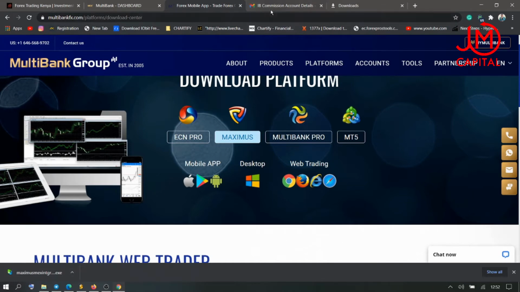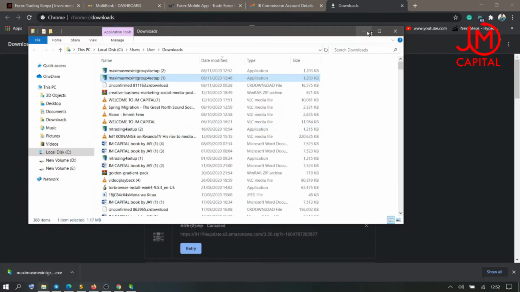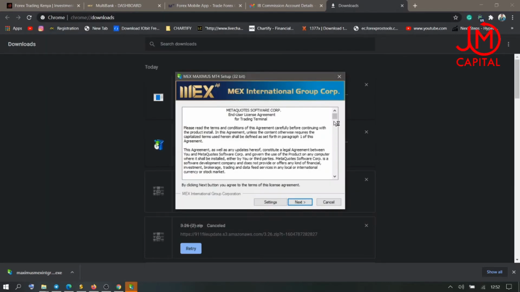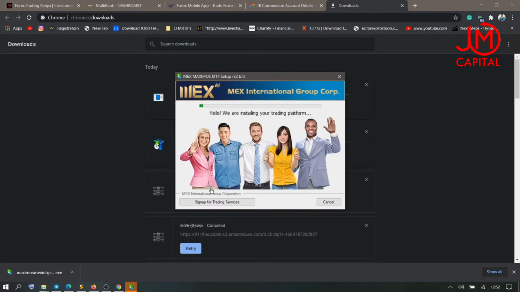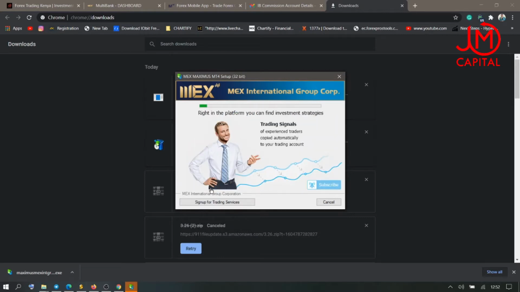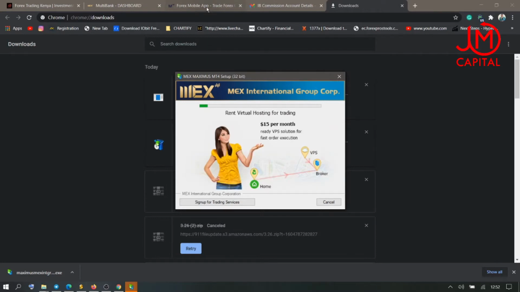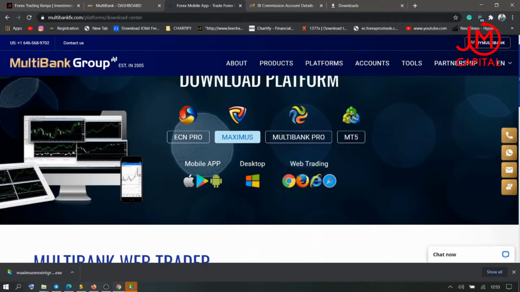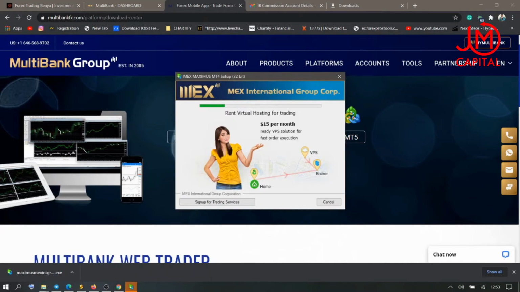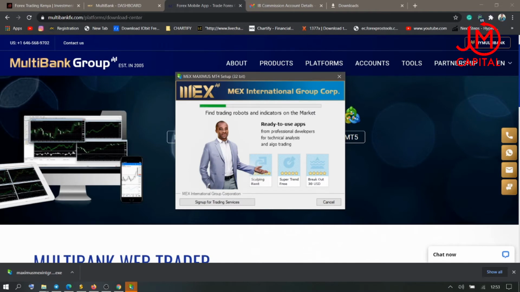After that, you can just install it, and then it will bring you this. You put next and give it time. This is the process of installing the MT4. You go to your members area, homepage, you'll see platforms. On the platforms, you move down to desktop, you click on it, and then it will start installing. So give it time to finish.